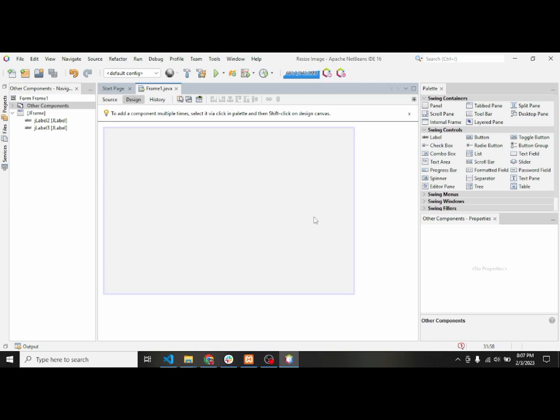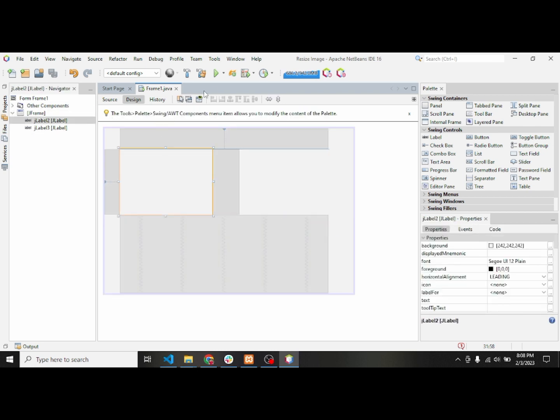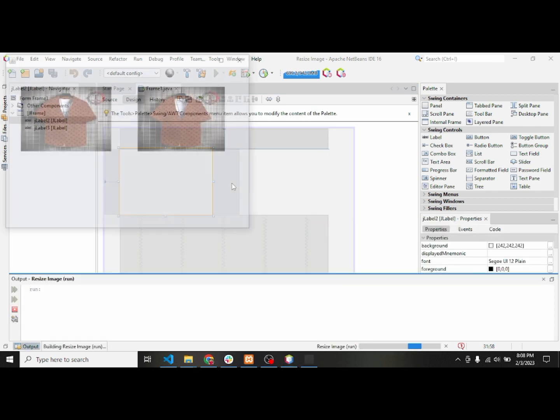So in this video I'll show you how we can set the JFrame size according to the full screen size. In the previous video I showed you how we can resize the images. So I'll just open that project.